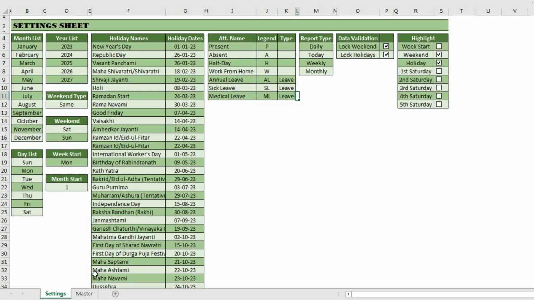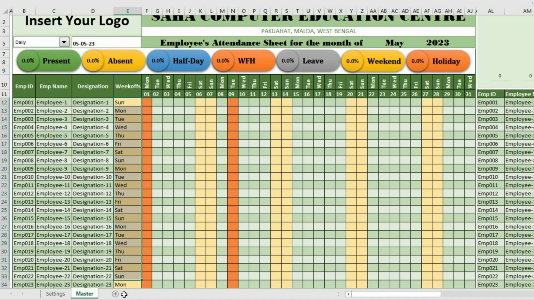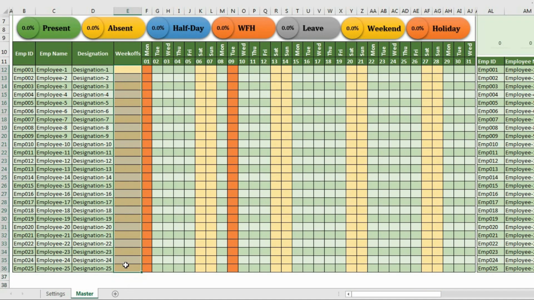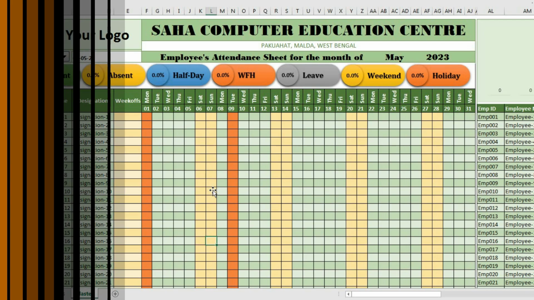Then again go to master. You can see the holidays are highlighted and the week offs are also highlighted. And as we have the same weekend type, we will clear this week off column. Now, always remember that the attendance area of the master sheet should always be clean and free from any attendance marking.